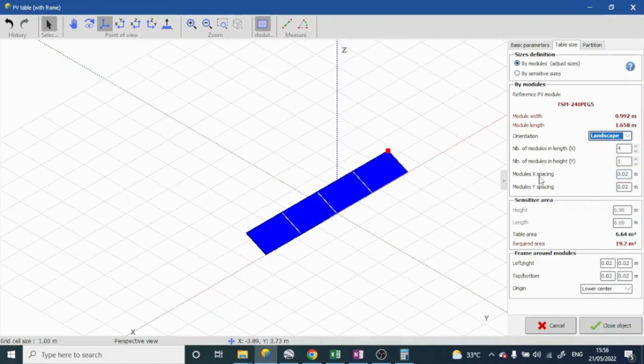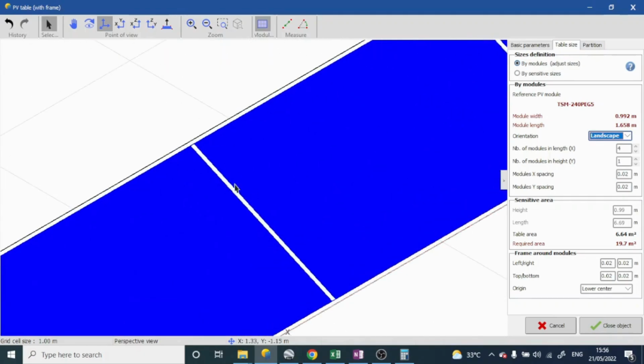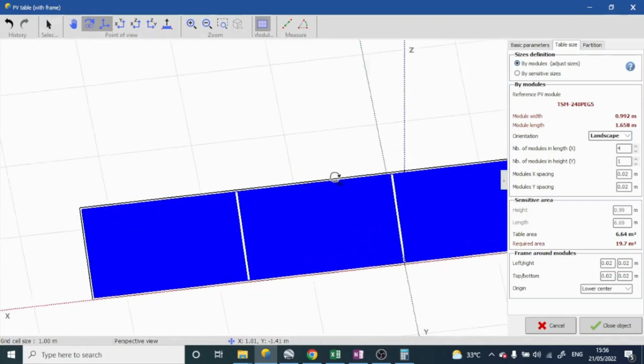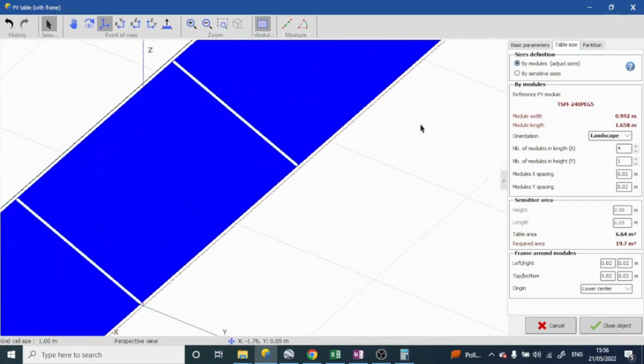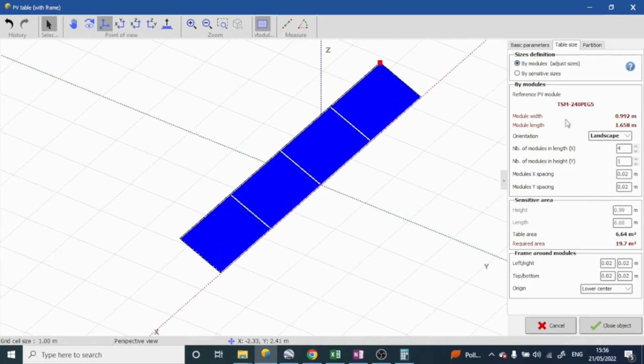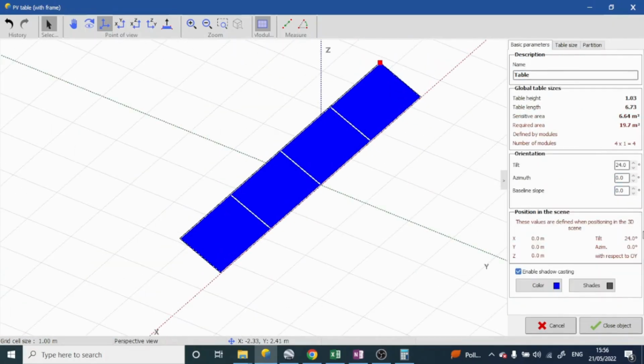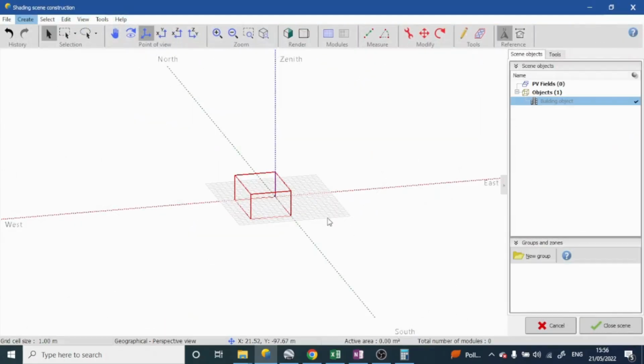Thereafter the module spacing on X and Y side, it has been written over here, that is by default. Whenever we do the mid clamp and end clamp, that time the spacing between the 2 modules is required. So the total area will be 6.64 square meters for this particular table area. That is the mounting structure that we can say. Once we have decided this, we can close this object.